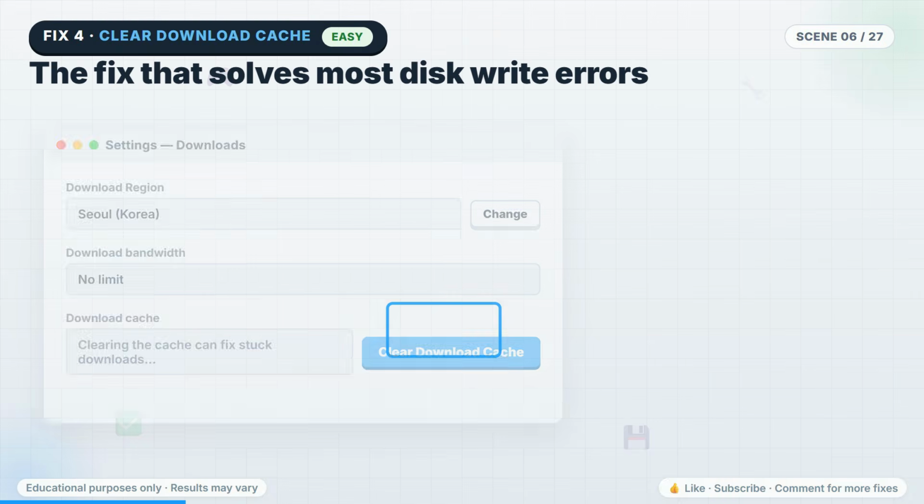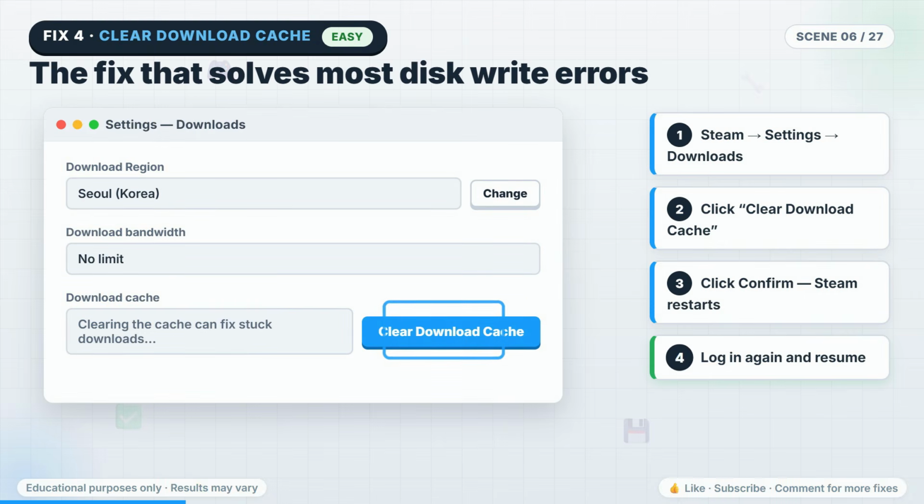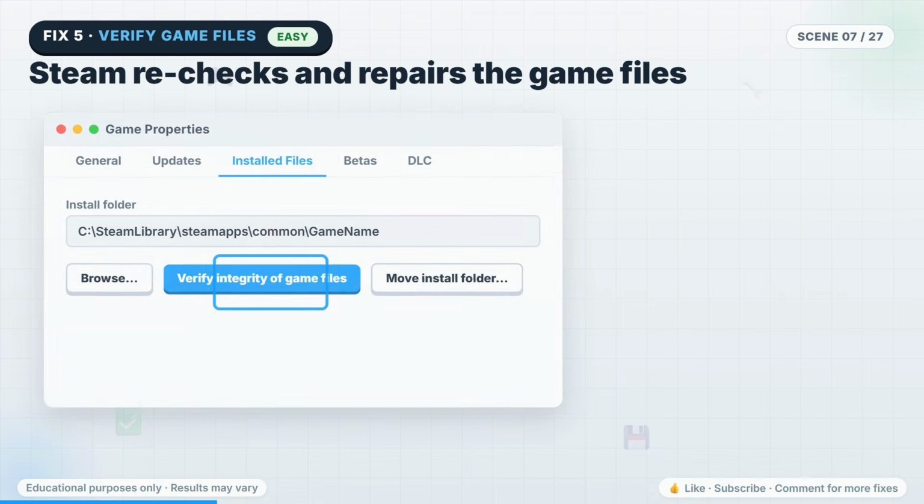The next fix clears the Steam download cache. Open the Steam menu, choose Settings, and select Downloads. Click the Clear Download Cache button, then click Confirm. Steam restarts and asks you to log in again, which is normal. Your installed games stay untouched. Resume the download afterwards.